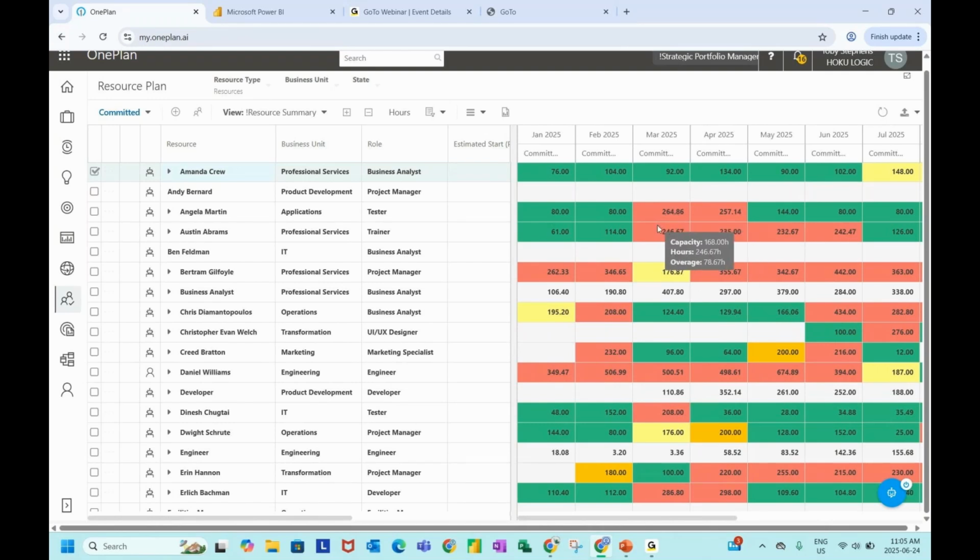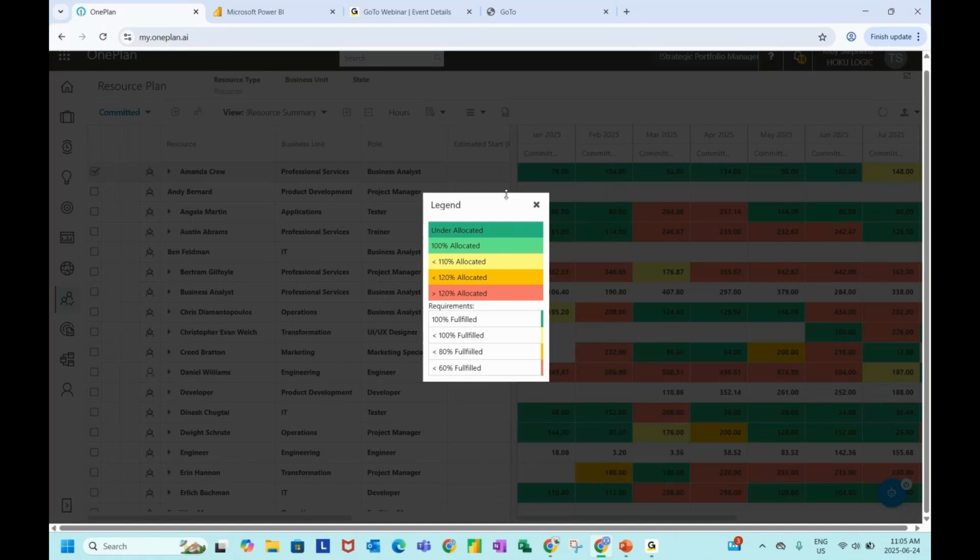As for how these yellow, green, red are configured in OnePlan, you will be able to see the legend in this last little icon in the ribbon. If I pull in my legend, this gives you that view of how somebody is under allocated, over allocated, or way over allocated. This is kind of handy to have if you ever have to go back and see what lighter yellow versus darker yellow means here.